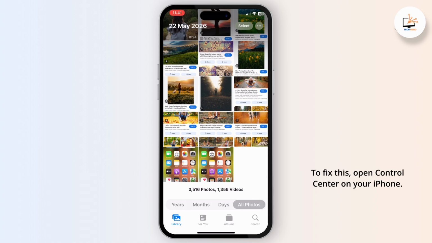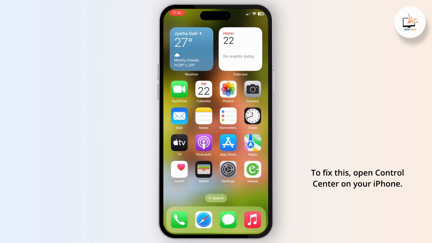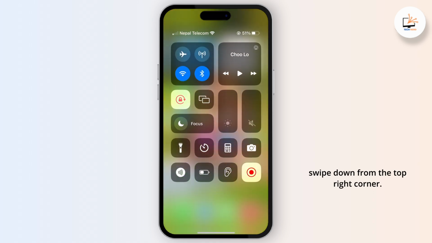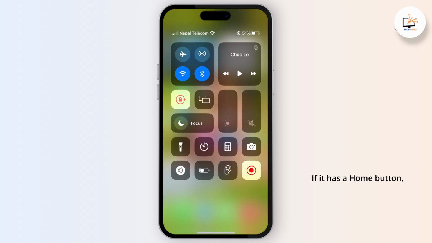To fix this, open Control Center on your iPhone. If your iPhone has Face ID, swipe down from the top right corner. If it has a home button, swipe up from the bottom.